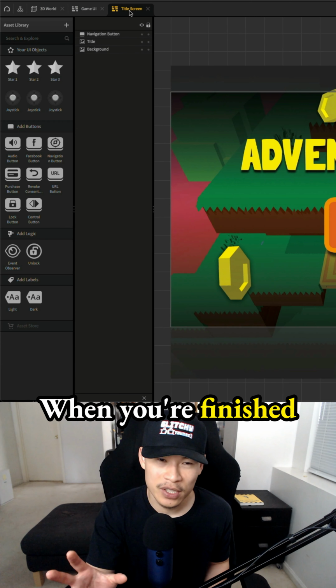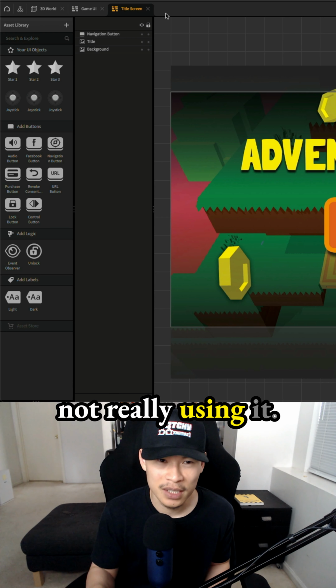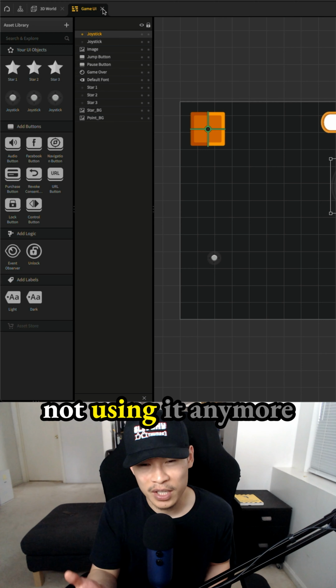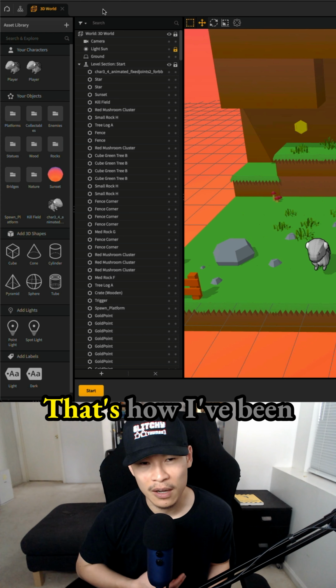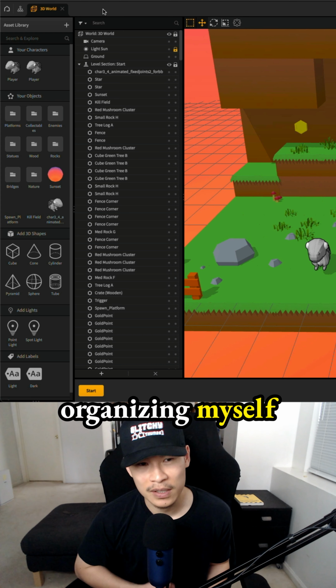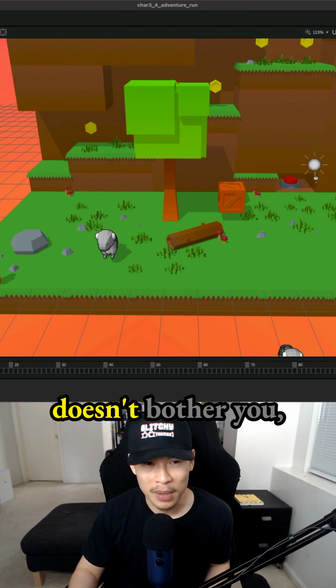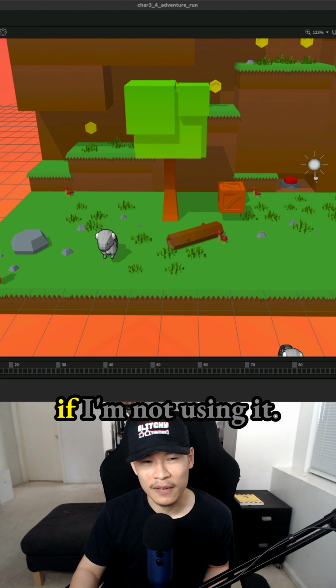When you're finished with a certain window, like a title screen, you're not really using it, it's good to just close it so that you know that you're not using it anymore, or you don't need to fix anything. It just makes more sense. That's how I've been organizing myself for different tabs. You can have it open all the time if it doesn't bother you, but sometimes it does for me. I like to keep everything organized if I'm not using it.